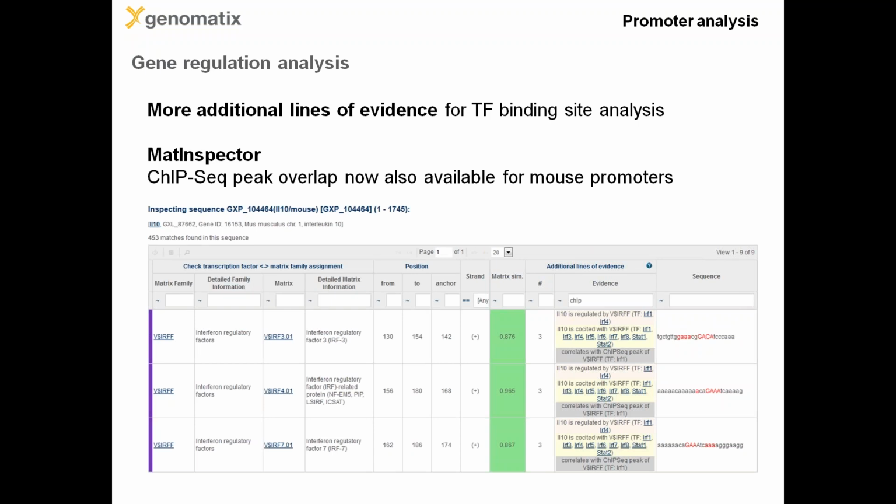We also have more additional lines of evidence for the analysis of transcription factor binding sites. On the one hand, in MatInspector, which many of you might already have used, you now also get ChIP-seq peak overlap information for mouse promoters. Up to now, only the human promoters had this kind of information, but now also in mouse, as you see here for the mouse IL-10 promoter.